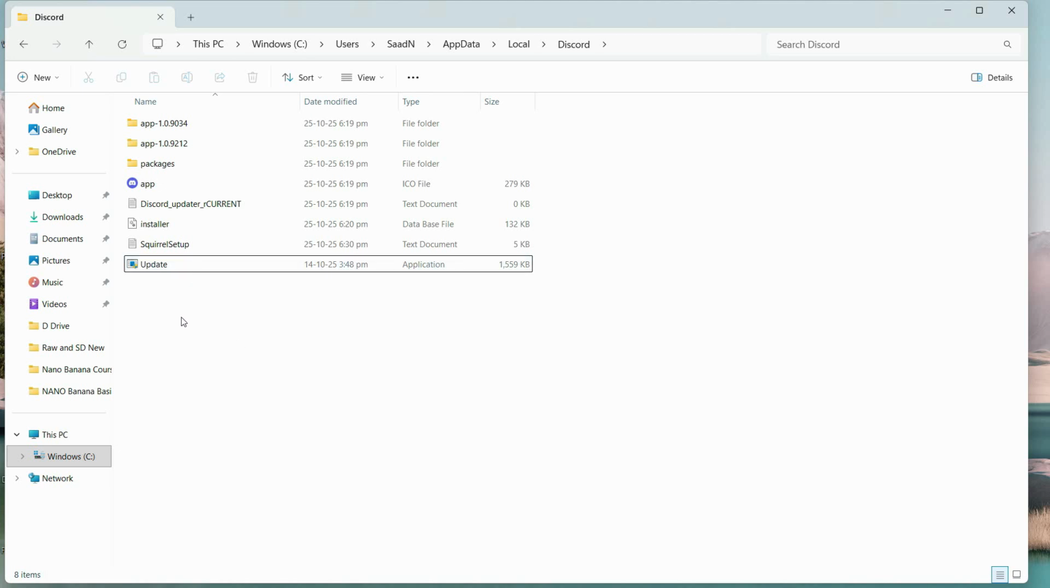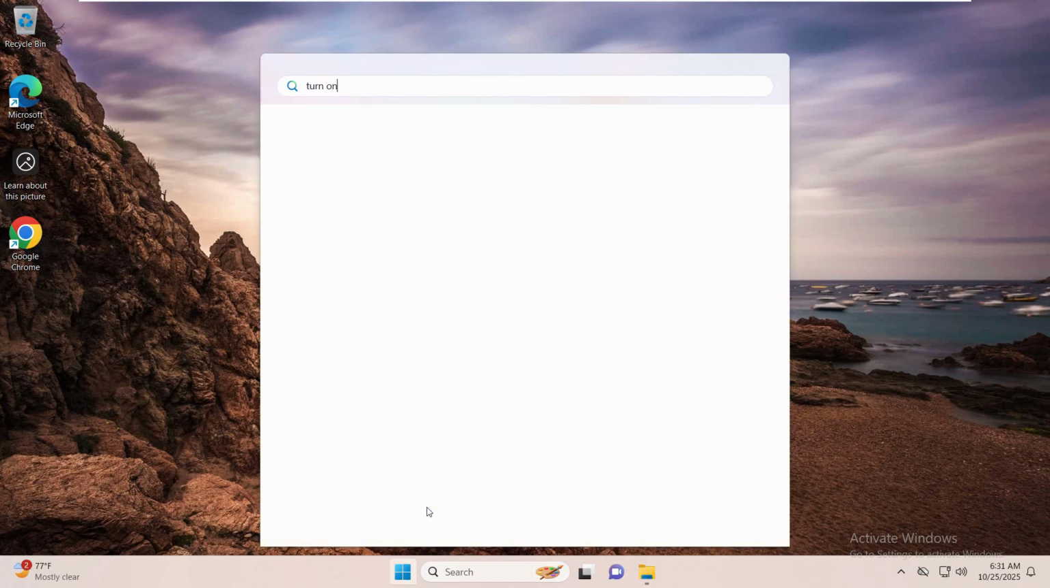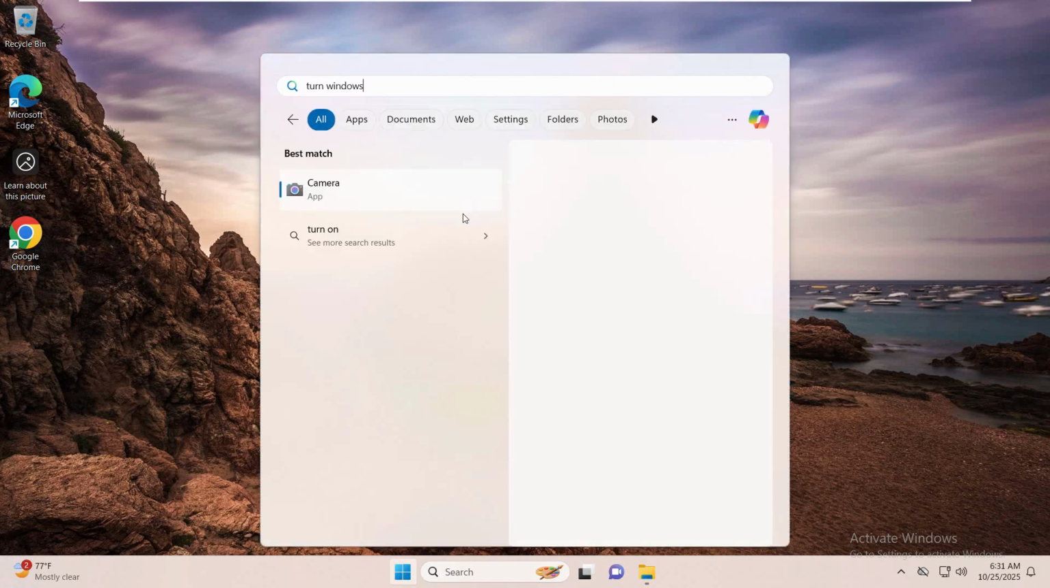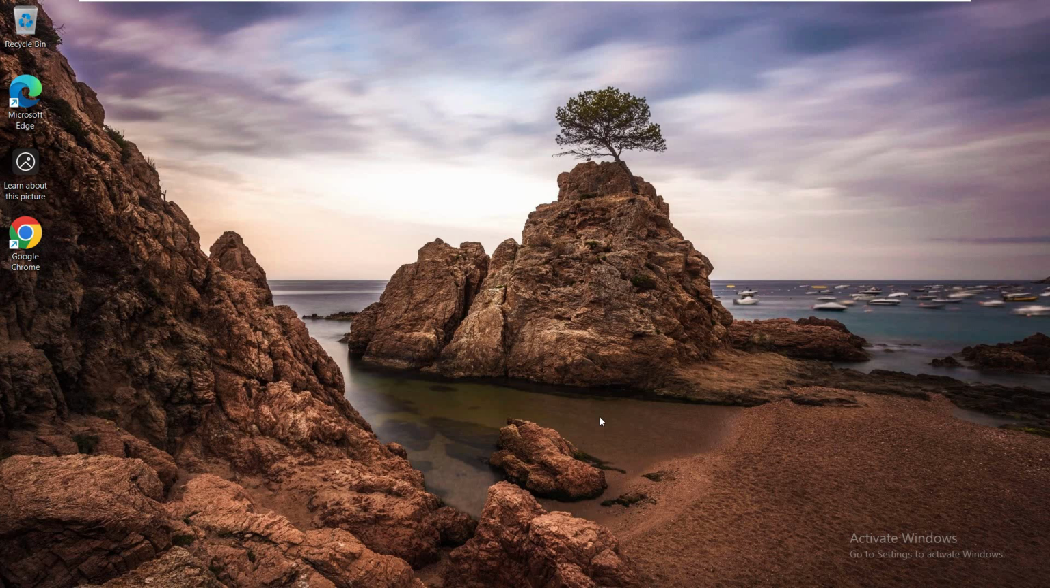If not, what you can do is just restart your PC, and after that turn on the Windows feature by going to this option. Let me open the start menu. Let's write turn Windows feature. Just click on that, and here we need to make sure that the .NET Framework 4.8 Advanced Services, or whatever is the latest version you see right now, is completely checked. If not, you can just check it from here and click OK, restart your computer.